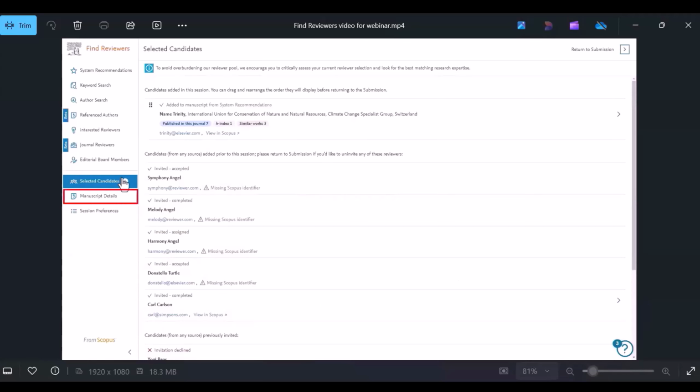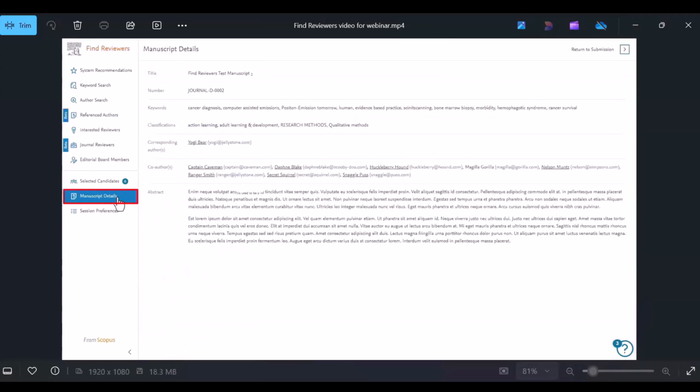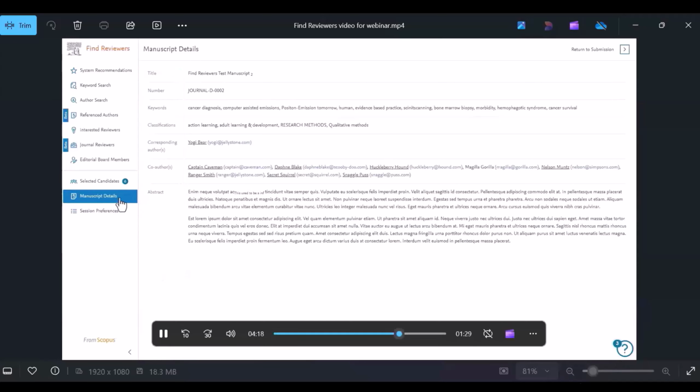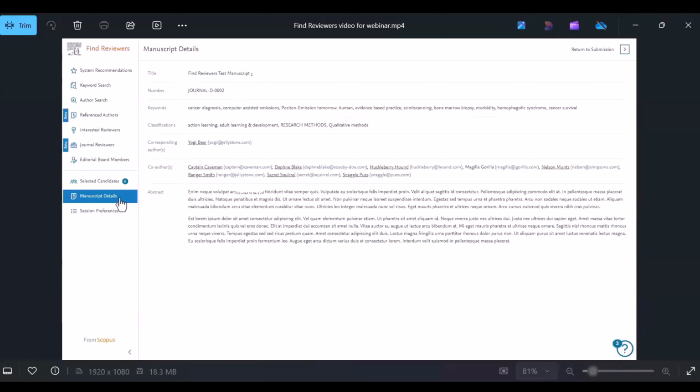The Manuscript Details tab displays information relating to the submission, such as the title, manuscript number, keywords, classifications, authors, and abstract. System recommendations and keyword search have their own criteria for recommending candidates. However, for the remaining tabs, you may adjust the results criteria via Session Preferences.